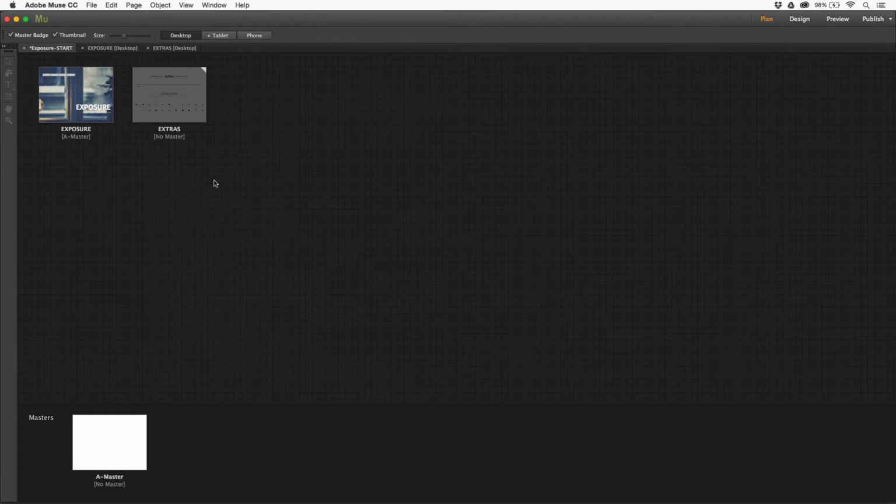Deselect that. And now in later versions of Muse, what it does is it actually dims the page and puts this little tag in the corner. If I go up and I publish this site, either exporting HTML, doing that kind of thing, it will not publish that page right there, the extras page.